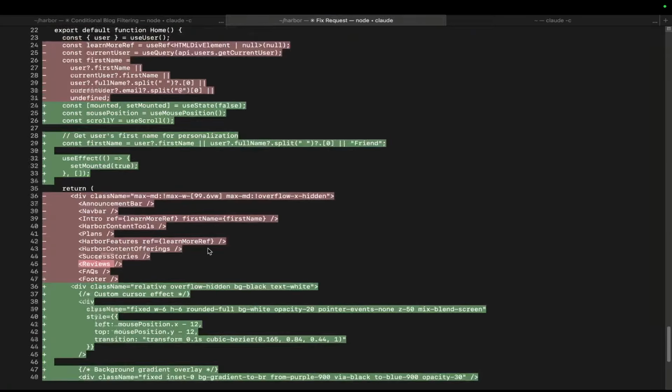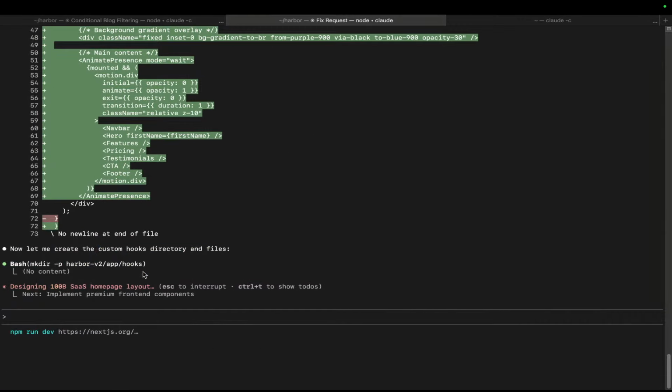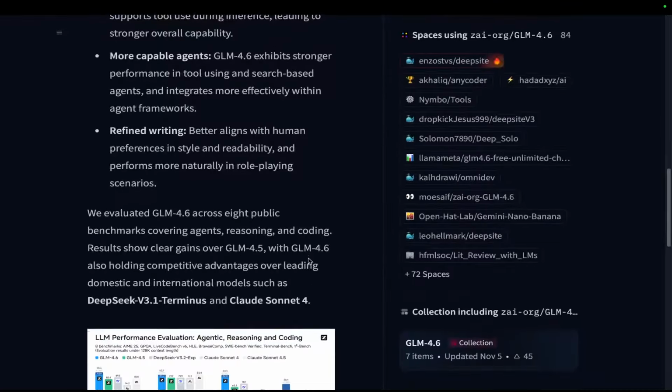Okay, so this is completely removing all of my code, which is fine. Like I said, I can roll back to GitHub at any time.